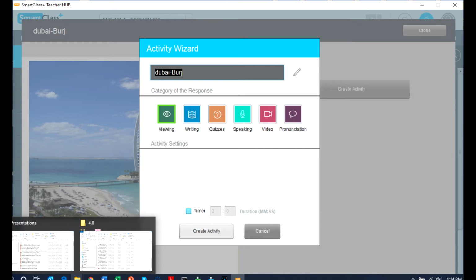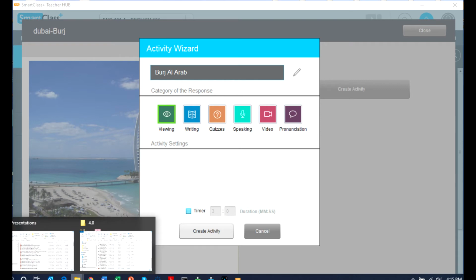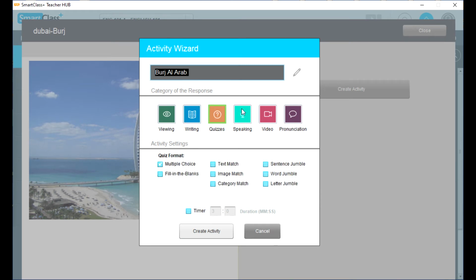Rename the file. Pick the type of response that is required from students. If it is a writing activity, a quiz, a speaking activity, select accordingly. There are many options to choose from. Record a video, do a pronunciation activity, or just view the image and describe it.